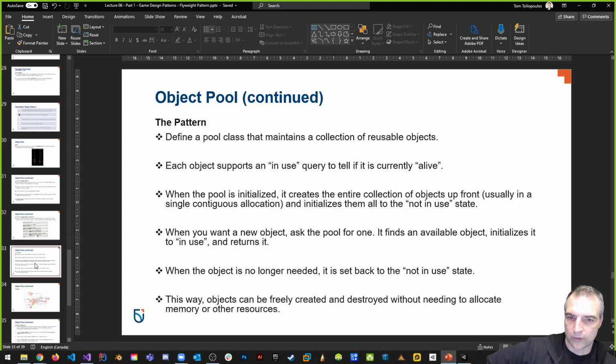So what does the pattern look like? Well, what we want to do is define a pool class that maintains a collection of reusable objects. An example would be game objects or prefabs. Each object supports an in-use query: I'm active or inactive, I'm alive or I'm dead, however it's going to work in your game. And when the pool is initialized, it creates an entire collection of objects up front, usually in a single contiguous allocation, like using a vector in C++.